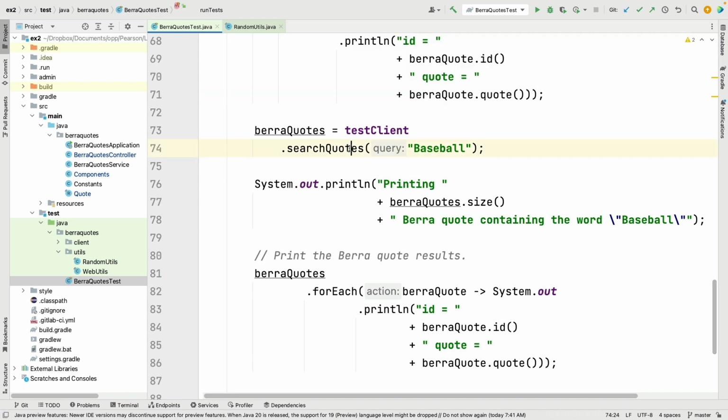The next thing we're going to do is say, hey, test client, please find all the BerraQuotes that have the word baseball in them. And you know that that's done in a case-insensitive way, so it'll ignore whether it's a capital B or a lowercase b. We get back another list of BerraQuotes which contain the word baseball, and we go ahead and print those out. So that's what the test program does. Let's go ahead and run the test program.